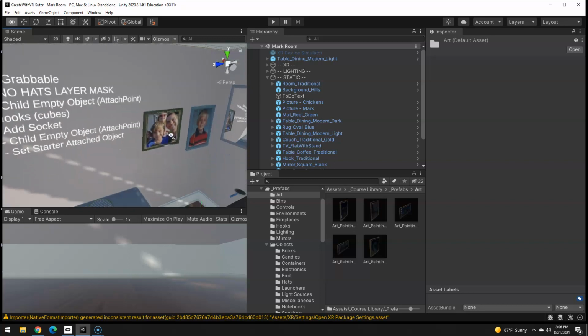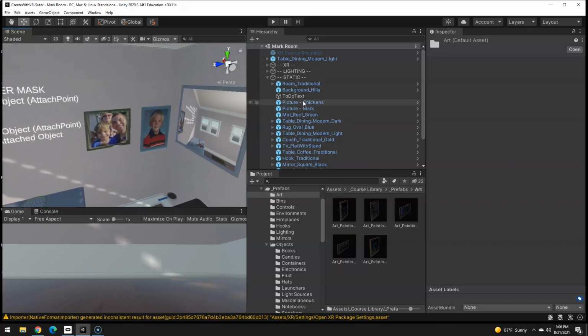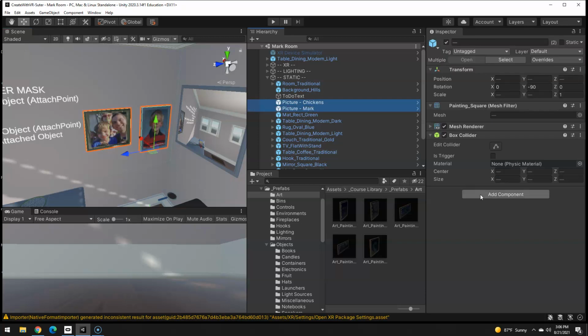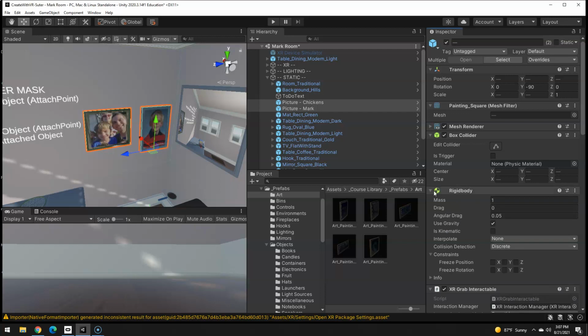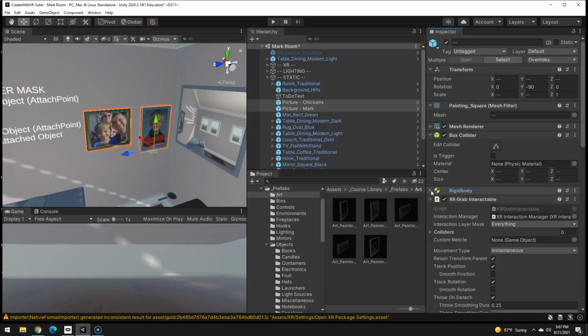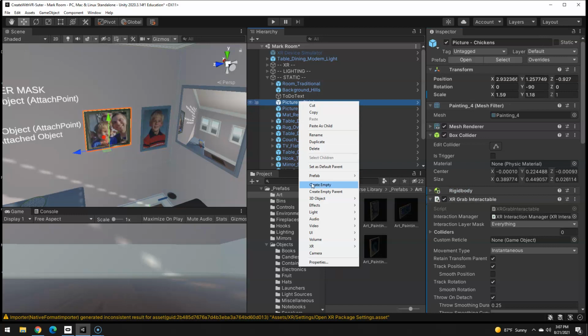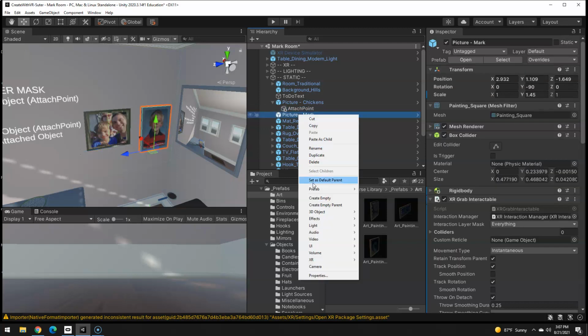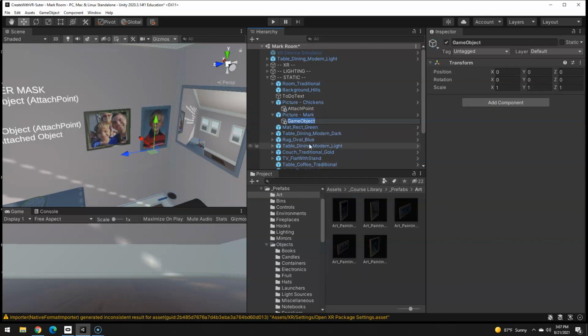So let's get started. Here are my two pictures. I'm just going to select both of them with a shift click, type in grab to make them grabbable, which adds the rigid body, which is great. And I'm then going to child or create empty attach point. Make this create empty attach point.